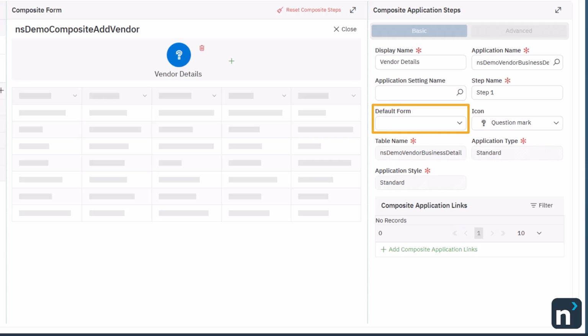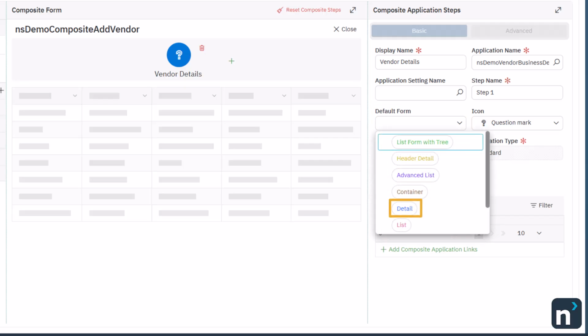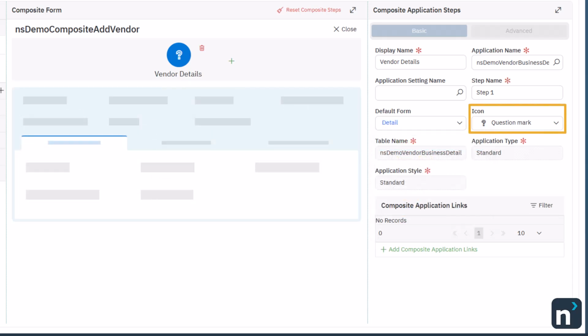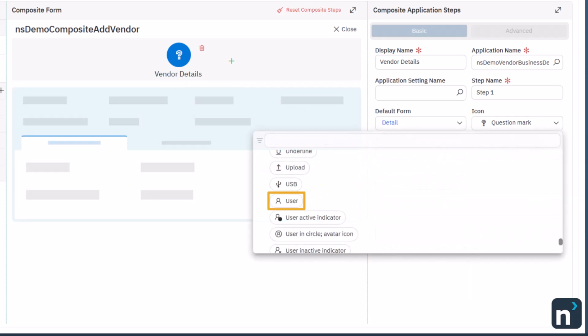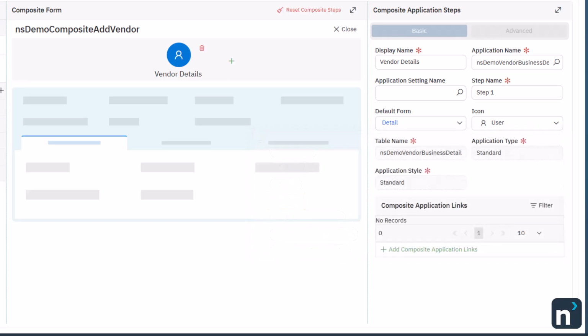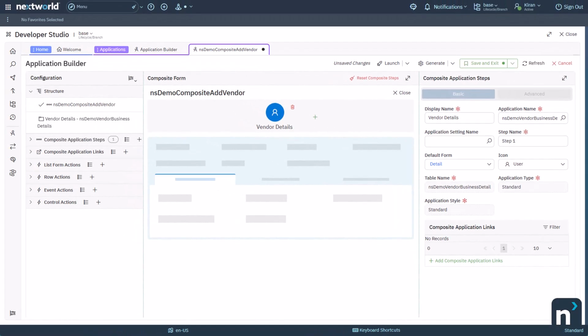Use the Default Form menu to select how information is displayed when users navigate to the application. Open the Icon menu and select an icon to represent this step. Repeat these steps until all the required applications have been added.